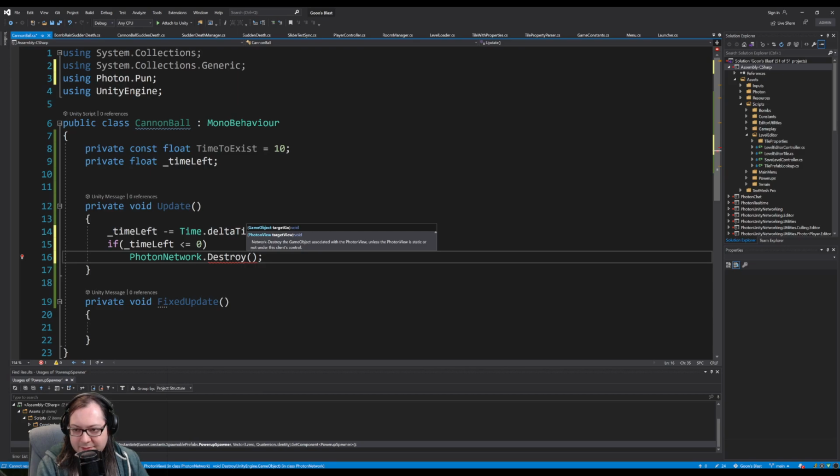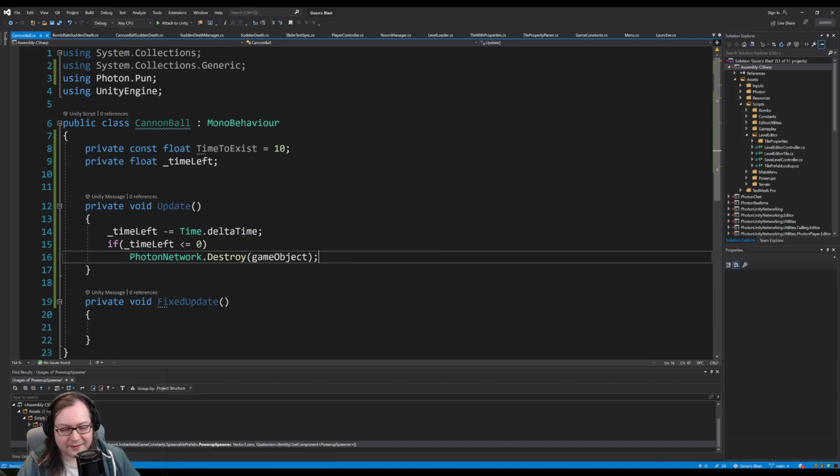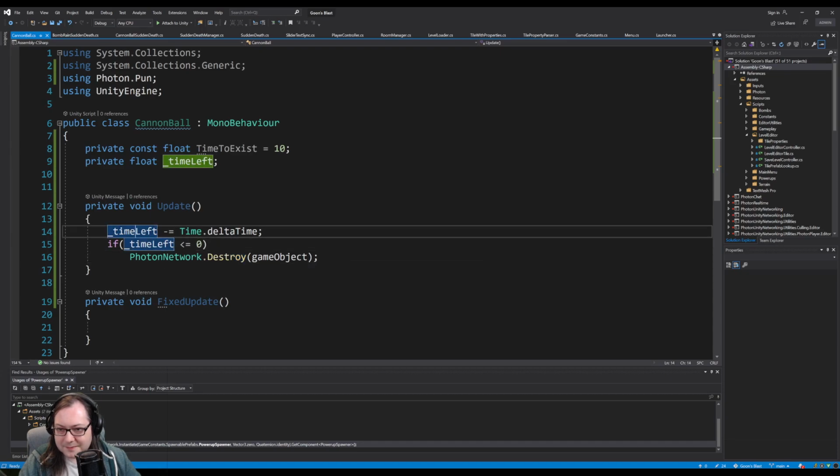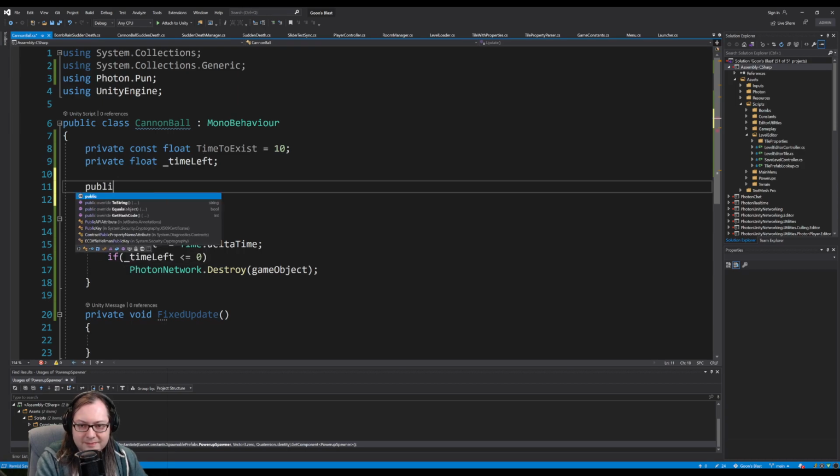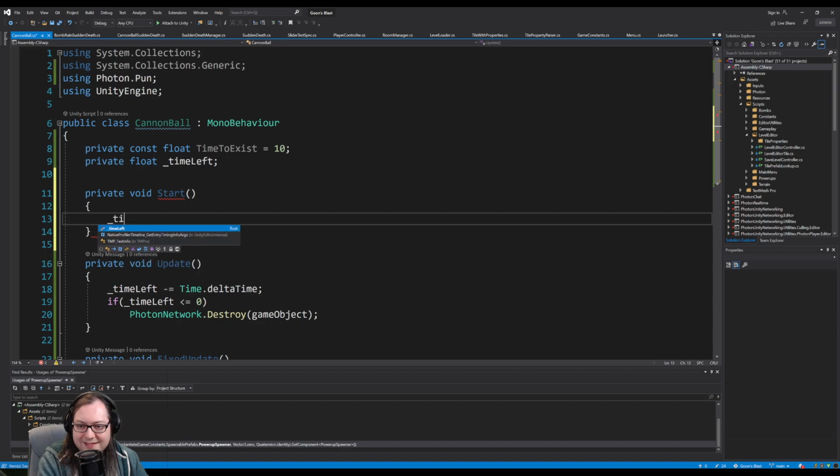Should I use my game object or my view? I guess game object is... They'd probably do the same thing, right? Maybe this is less efficient? I don't know. I guess I don't need to grab my own view. Oh, no. I need the start method to set the time left.